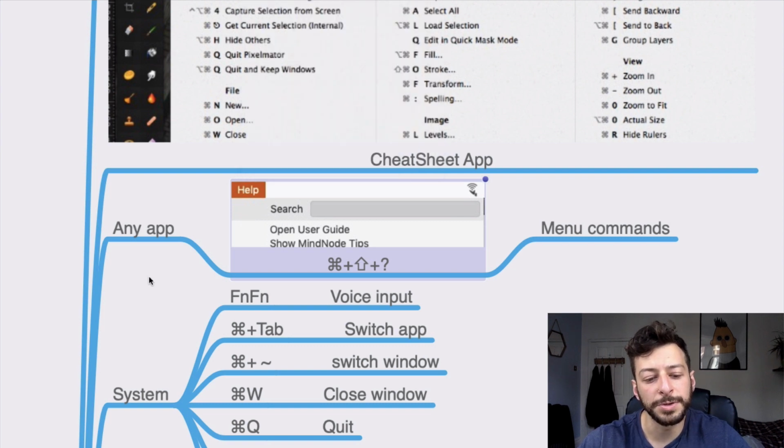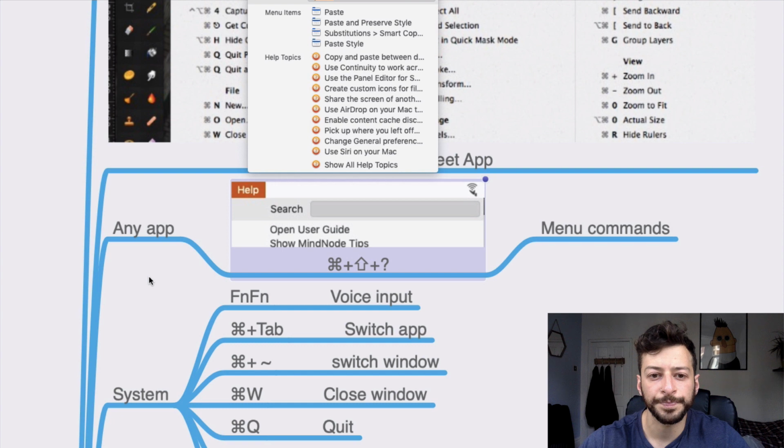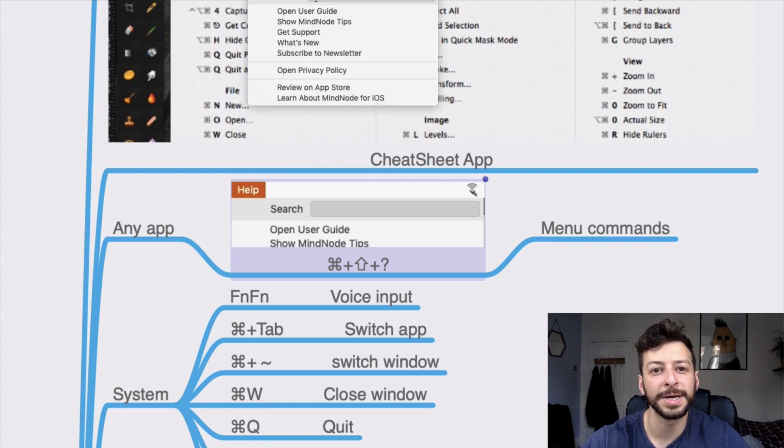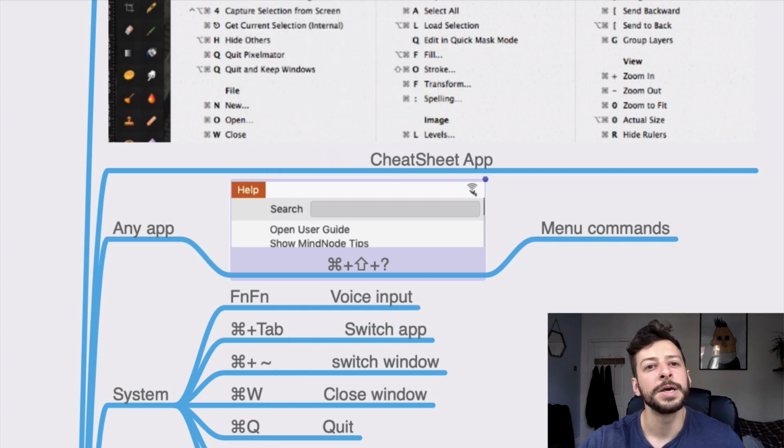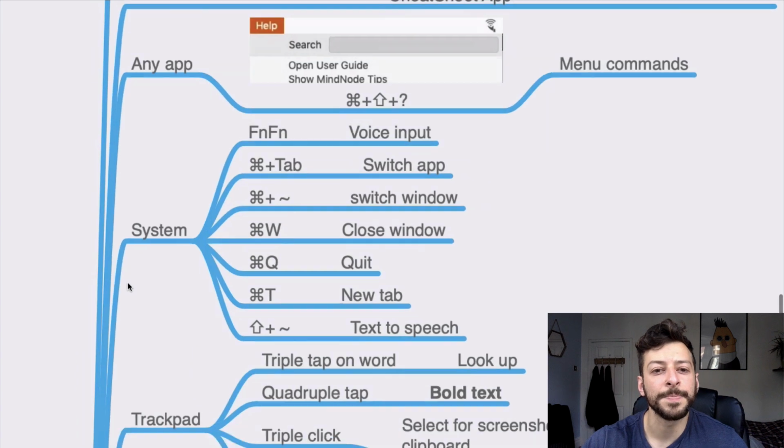or if you just want to find something in the help document, so it's Shift Command ? That works across any app that has this function, which is a native Mac feature. Across the rest of the system stuff, we have voice input. So if I press function twice, then it allows me to input voice control.